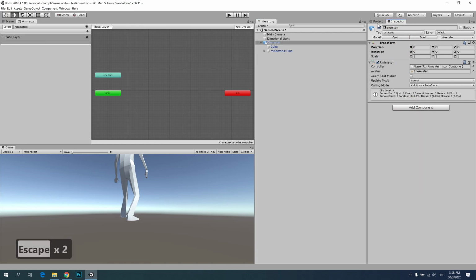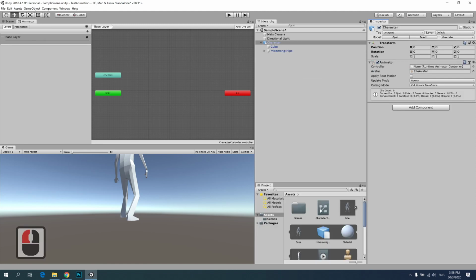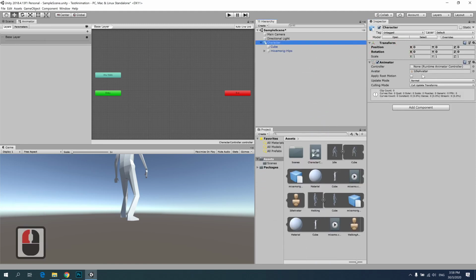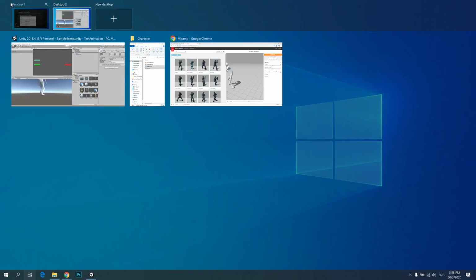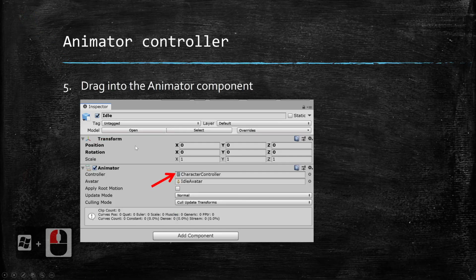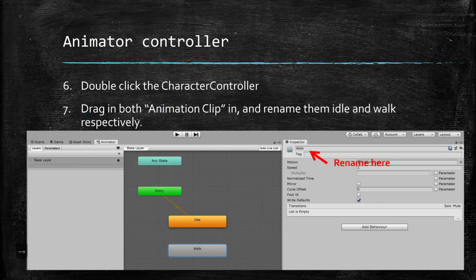With that done, I'm going to bring my project tab here. I'm going to bring the animator controller that I created over to the animator component. Take note, the controller has a slightly different icon as compared to an animation clip, if you notice. Okay, so let's go back to our slides. This step is done. Next we're going to bring both animation clips into the controller itself, and rename them accordingly, so idle and walk.